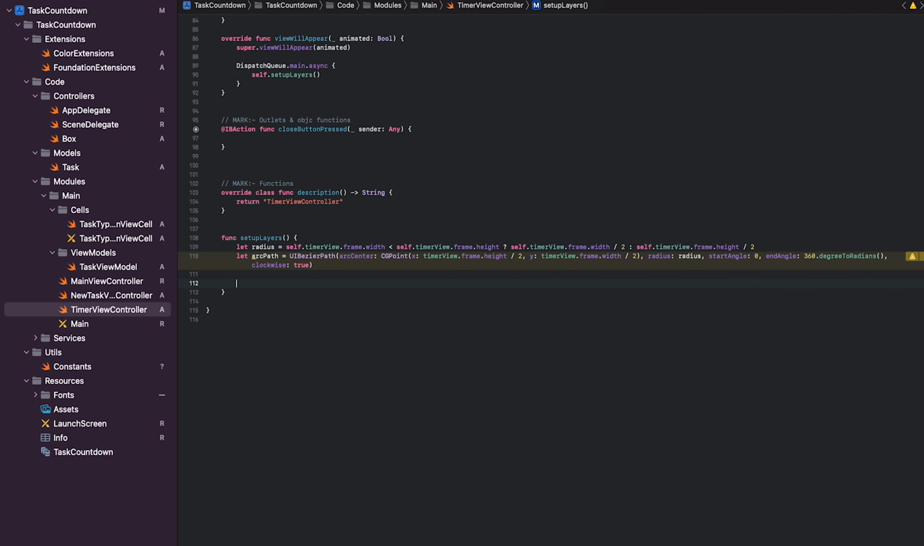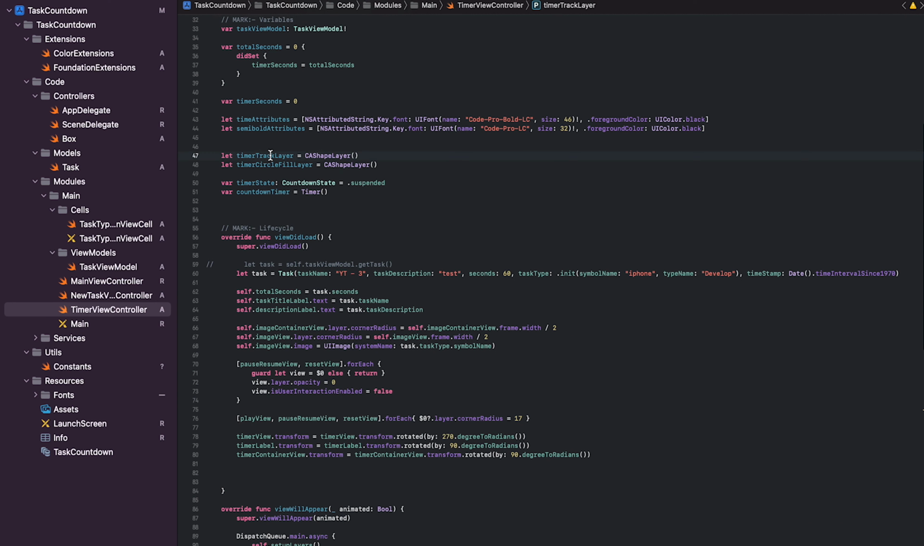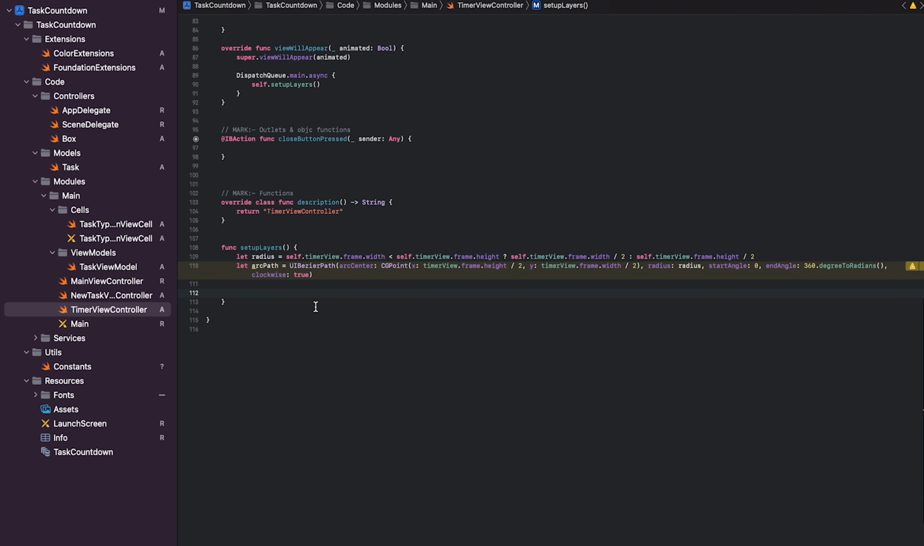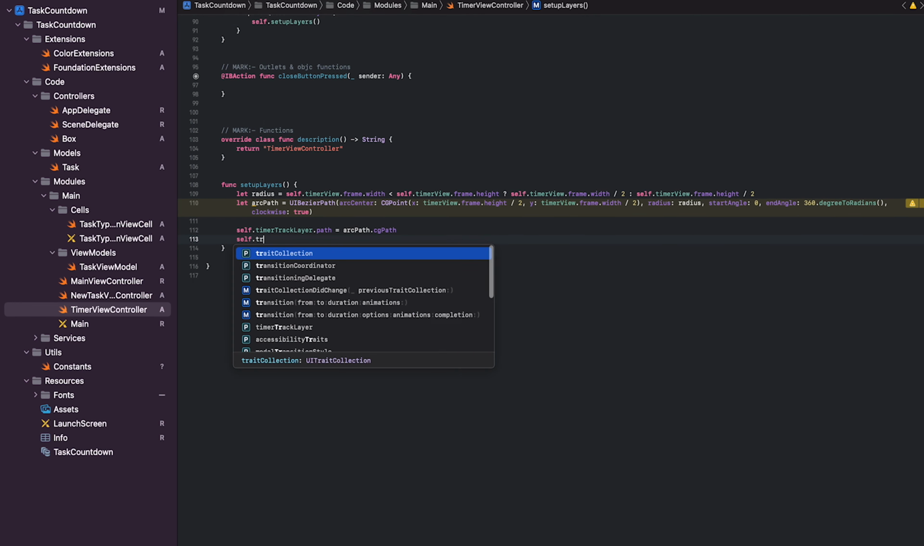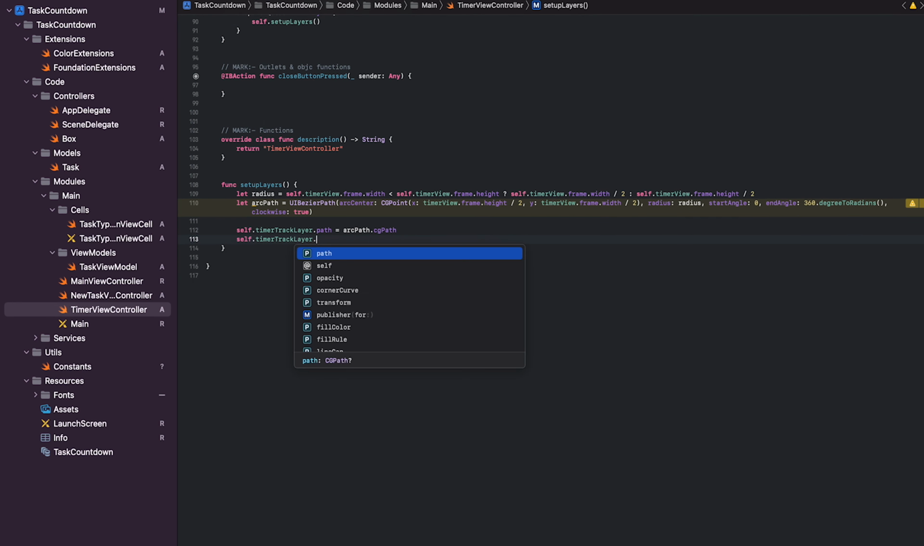With that done, now we can use the path property with the two layers that we have defined above. We'll pass our arc path as a CGPath. Now we can set the stroke color.